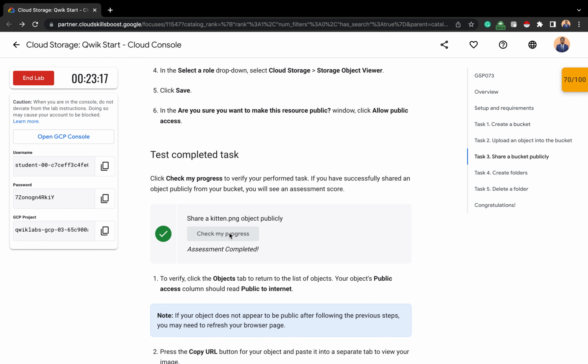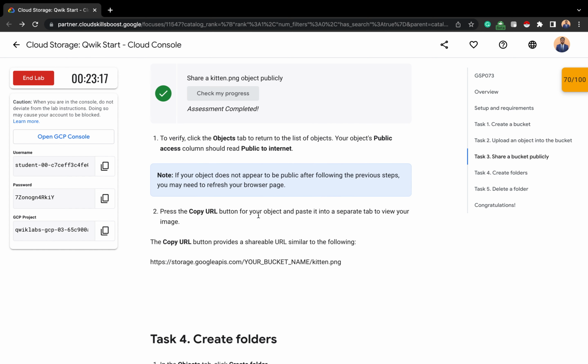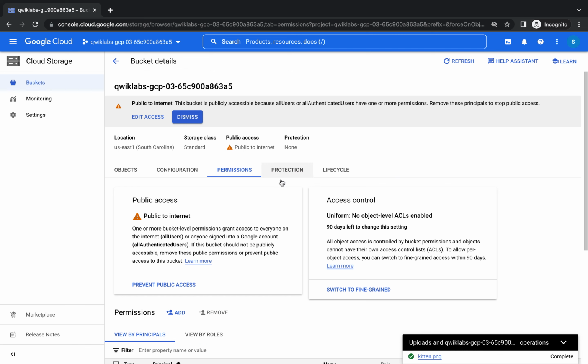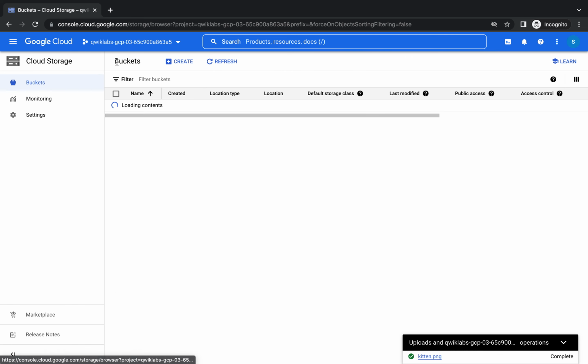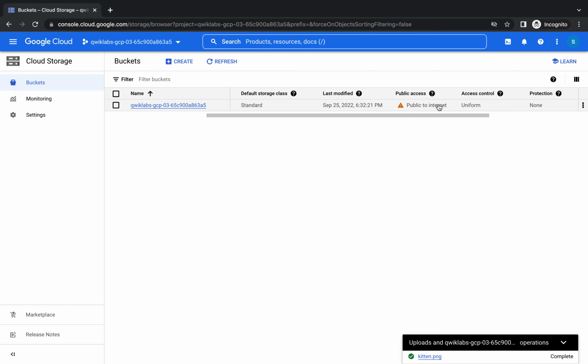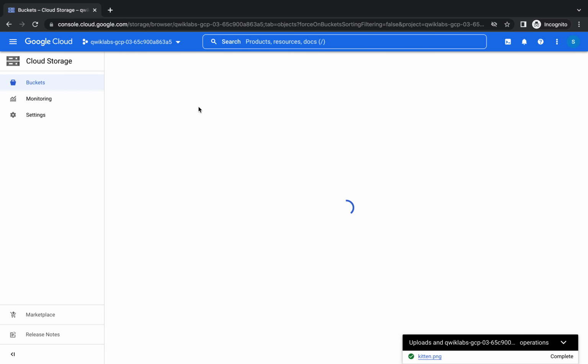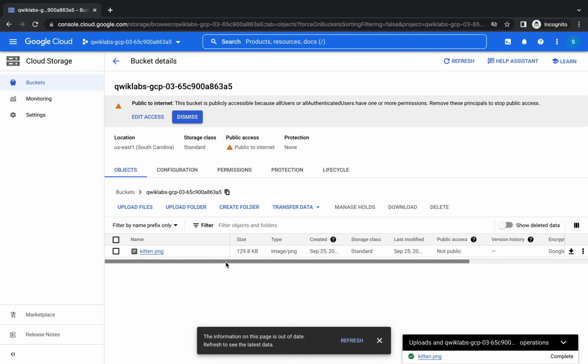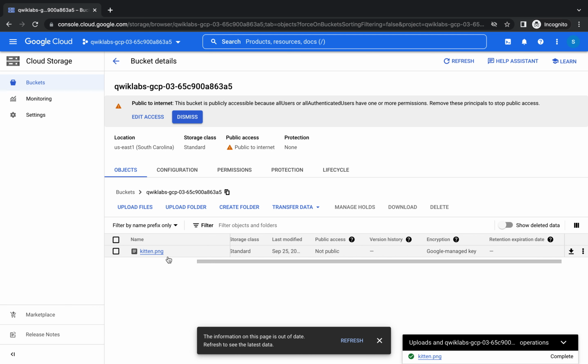Let's check if we've completed our task. Our task is complete. So we can also verify that our bucket is actually public. So come here, go to the bucket. So it's public to the internet. You can click on it, then you can click on the file. It's also public to the internet. So it's public to the internet. I'm just going to do a refresh of it for it to show.